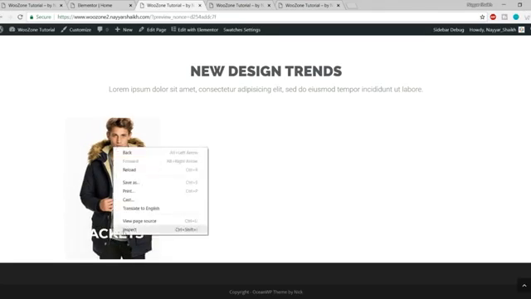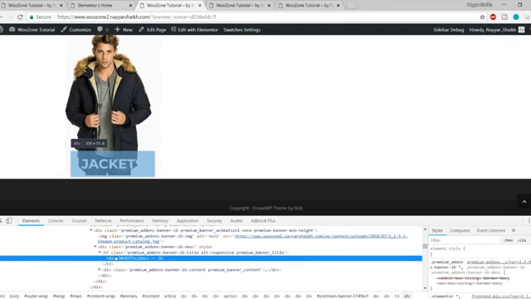So I right click over here, click on inspect. Now again, you don't have to do that. I'll simply give the code, but I'm just showing you for those of you guys who want to learn how this thing is done.